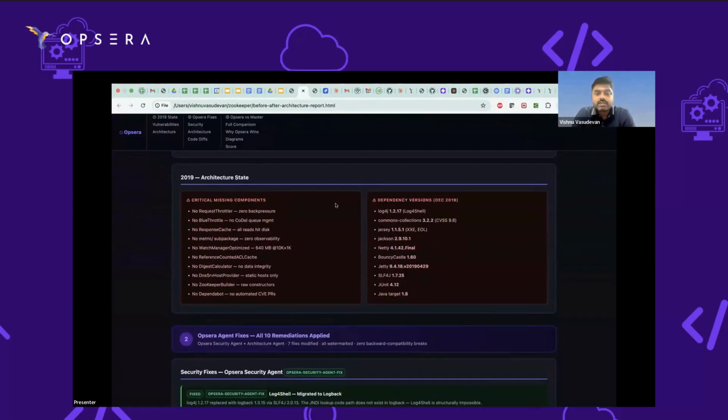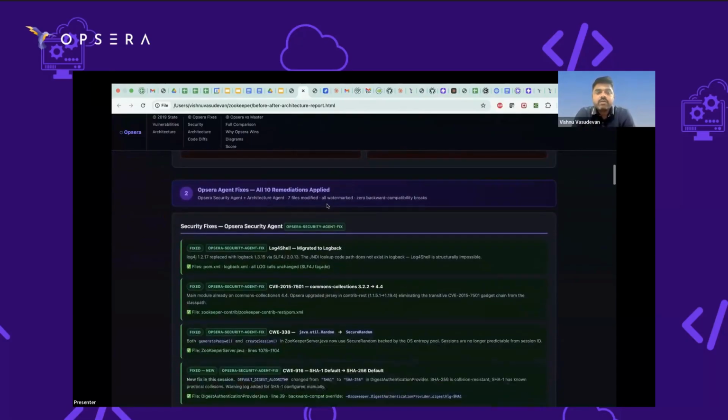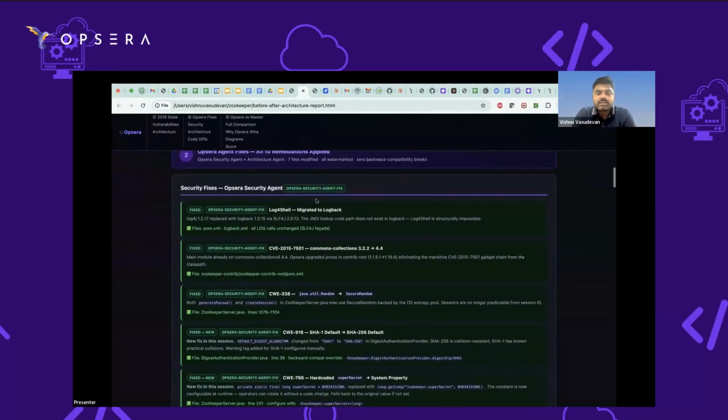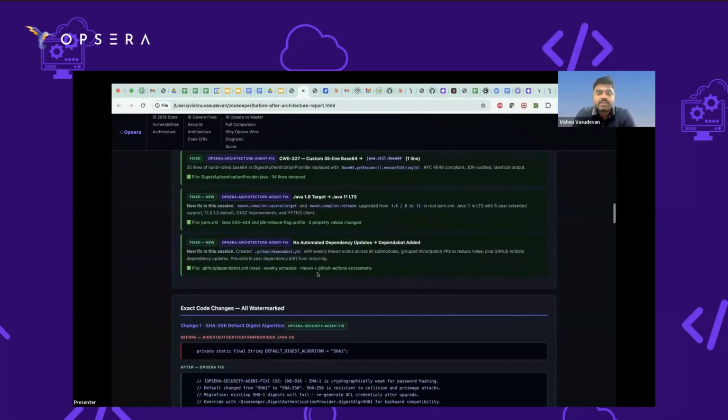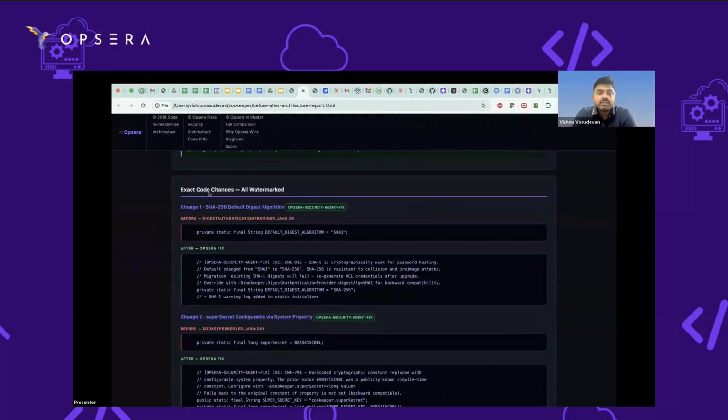This is the architecture state in 2019, and look at what the Opsera agent has fixed in terms of all the remediation of the security issues, and it also tells me exactly where it's been fixed. On top of it, the architecture agent fixes architecture-related issues with respect to vulnerabilities, Java versions, or dependency updates, and you can also see the exact code changes with watermarking, because in the majority of enterprises, the developers are not responsible for the open source libraries that we use as part of our development, right?